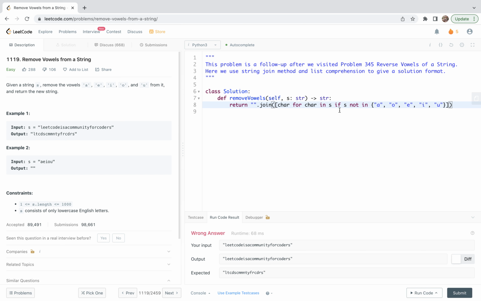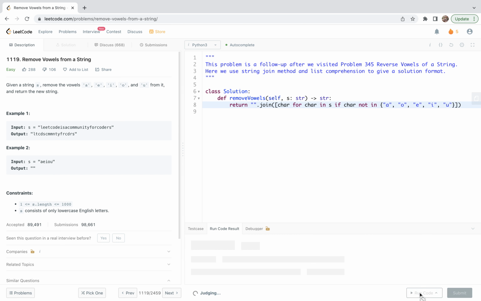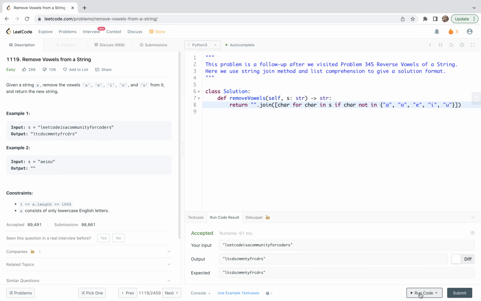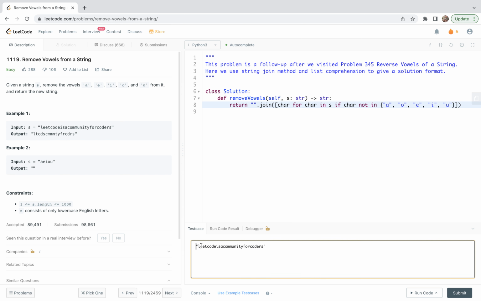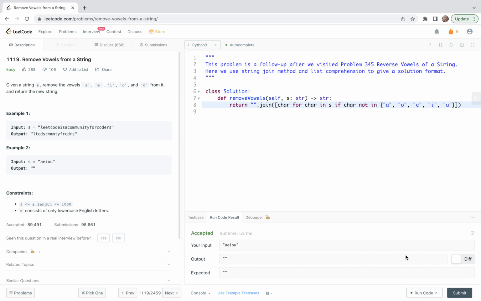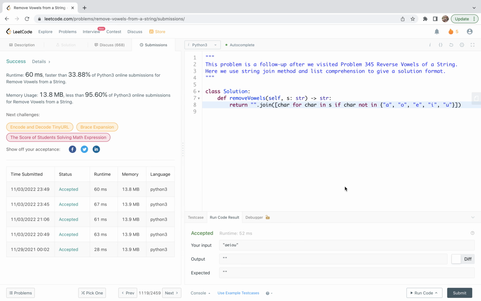Here it is: for character in S, if the character not in the vowels. Now let's run the code. Yeah, it passes the first example. Now let's look at the second example. Yeah, the output should be an empty string. With that done, let's do the generic case test. Yeah, it passes all the generic tests.